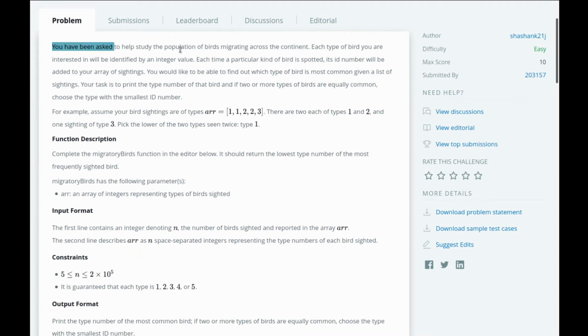You've been asked to help study the population of birds migrating across the continent. Each type of bird you are interested in will be identified by an integer value. Each time a particular kind of bird is spotted, its ID number will be added to your array of sightings. You would like to be able to find out which type of bird is most common given a list of sightings. Your task is to print the type number of that bird, and if two or more types of birds are equally common, choose the type with the smallest ID number.